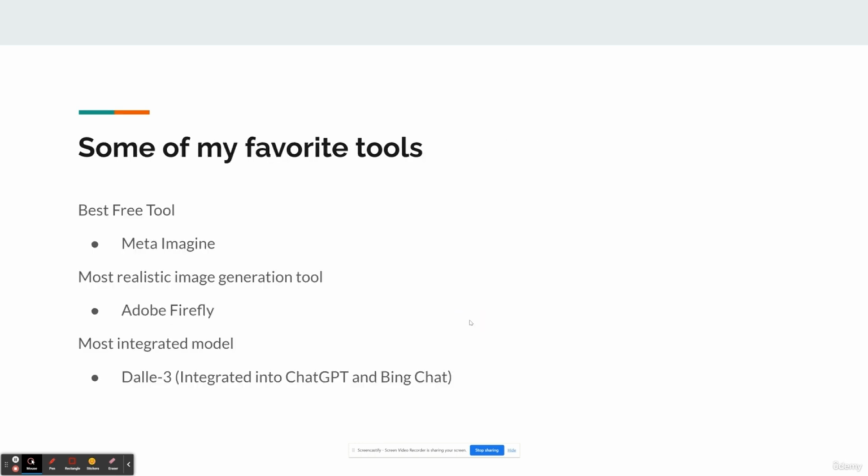Some of my favorite tools are Meta Imagine, because it's completely free. All you need is a Meta account. The most realistic image generation tool, but one that requires a subscription, is Adobe Firefly. The most integrated model across the most tools right now, at the time of recording, is DALL-E 3. It's integrated into ChatGPT 4, and it's also integrated into Bing Chat. So that covers this section. Let's move on to the next one.